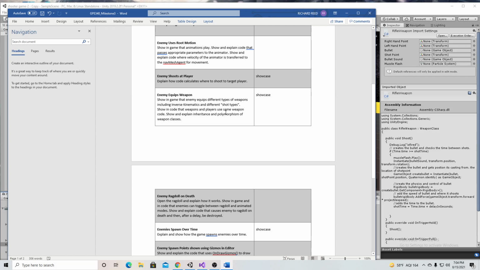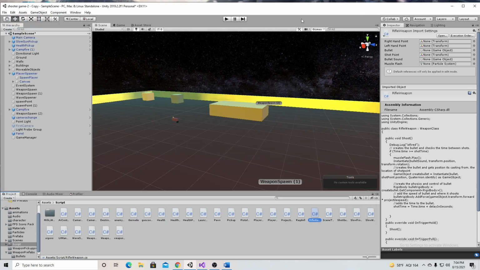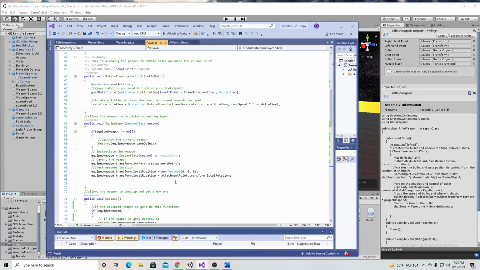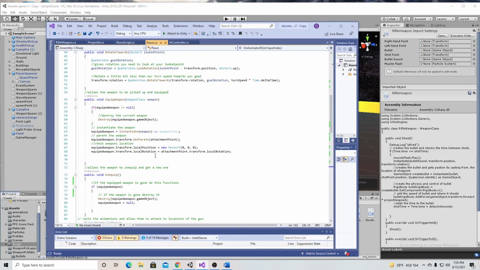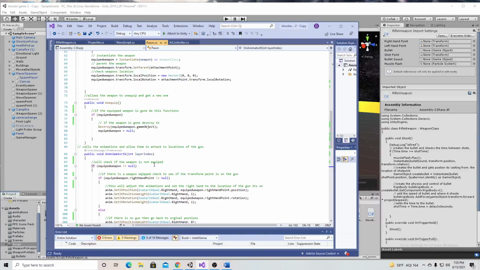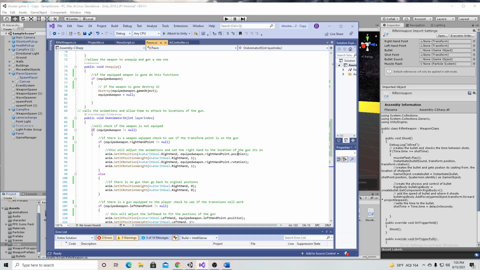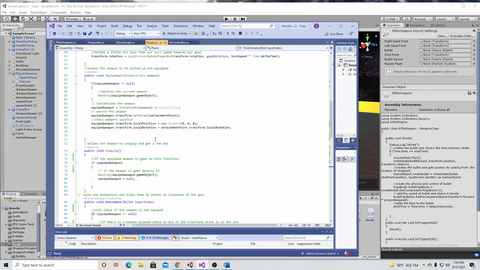Enemy equipped weapon. Show that it can equip different types of weapons, including kinematics, shot types, etc. As you can see, because of the pawn script, the AI and the player share it, so it will call the same function for equipped weapon and apply it to the AI as well, along with unequip. Same thing with on animator IK. It will check whether the weapon is equipped to the AI or the player, and then move those animations to that weapon to indicate that the AI is actually holding the weapon instead of it just floating.